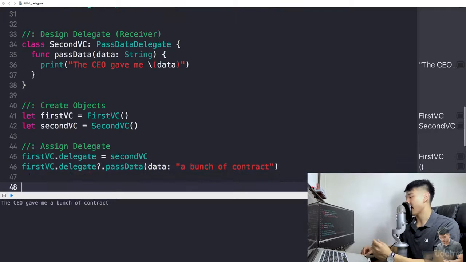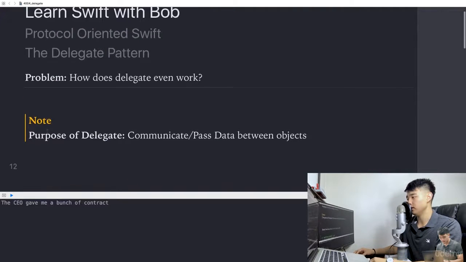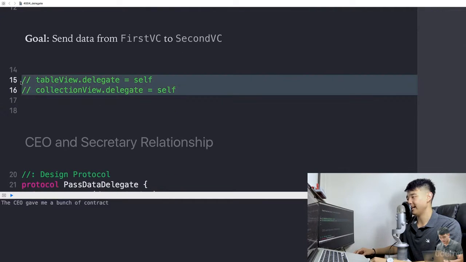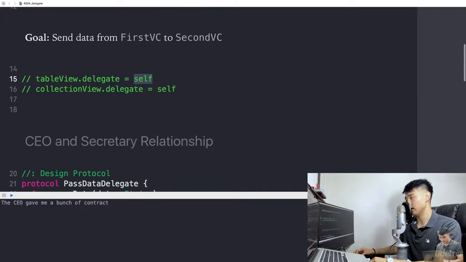So now let's talk about a practical example in iOS development. How does the iOS ecosystem utilize this delegate pattern to send data from one object to the other? Well, let's go back to this one right here. This is one of the classic examples where the iOS ecosystem uses the delegate pattern to pass data from the table view object to self, which refers to the UI view controller object.